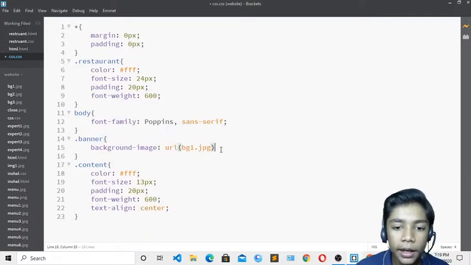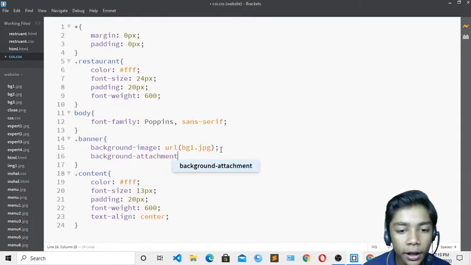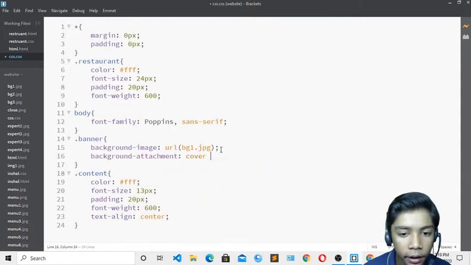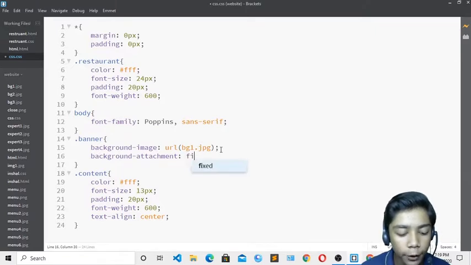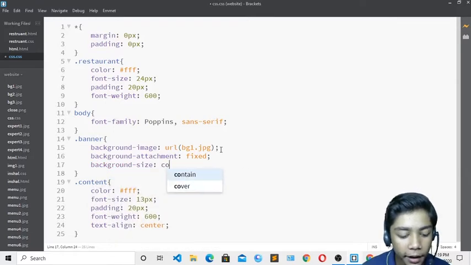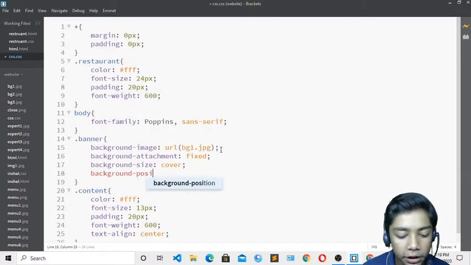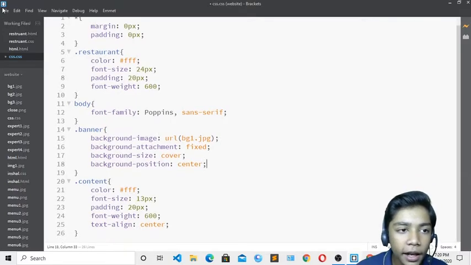Now over here I will write background attachment. Background attachment should be cover. Okay, it should not be cover. Background attachment should be fixed, and over here I will define background size. Size should be cover, and here it should be background position. I will write background position should be center over here. And in here I will save.